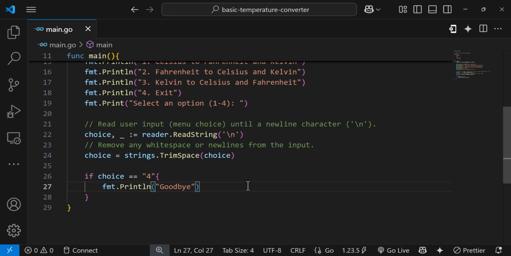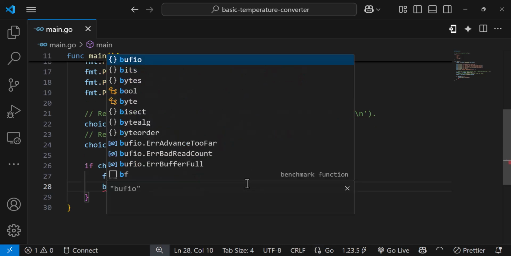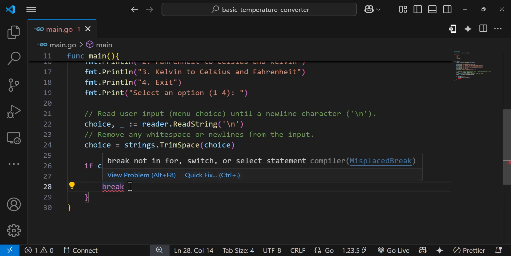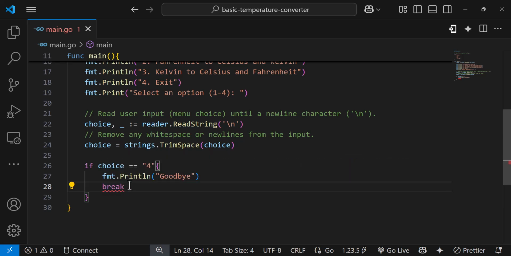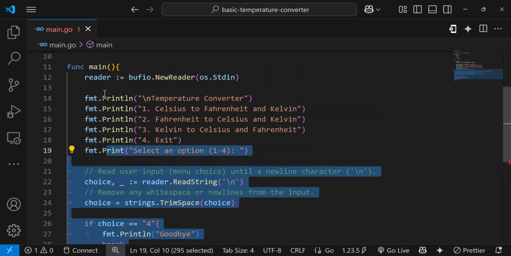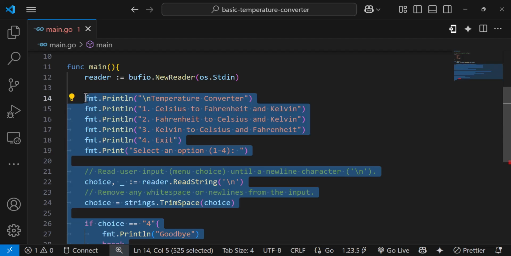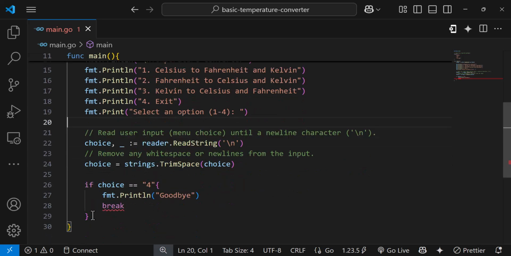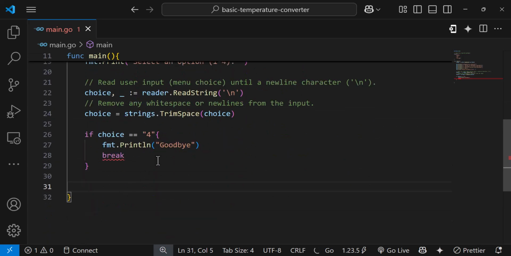Let's say goodbye. Then we can break the program and exit. Now the reason why we are seeing an error here is that this break actually works in a loop, because we are going to put all of this in a loop, a for loop, an infinite loop, so that it will keep showing on the console until a user selects an option. Do you get it? Good.